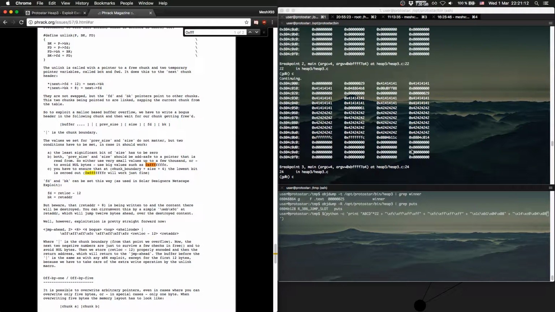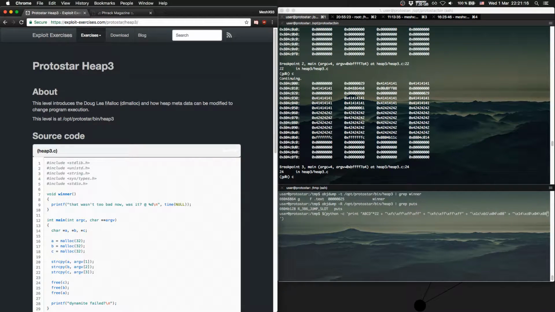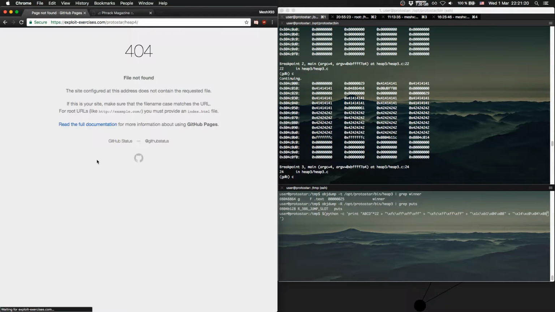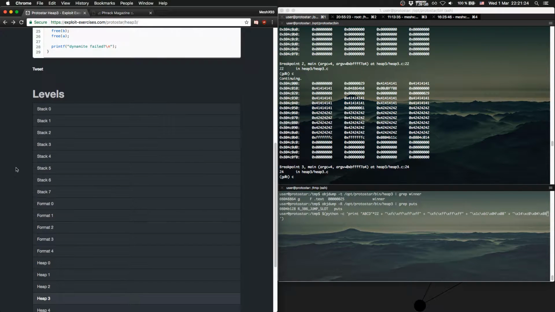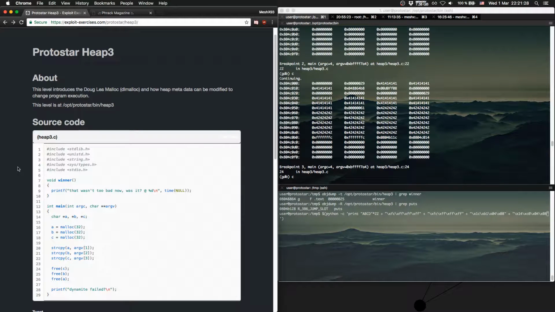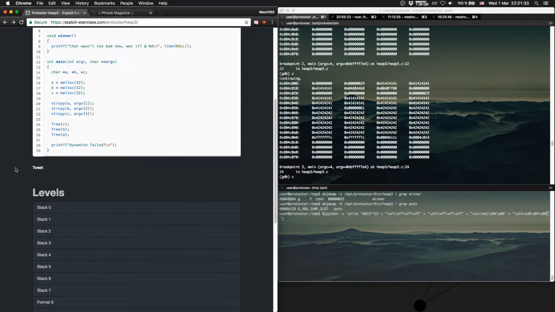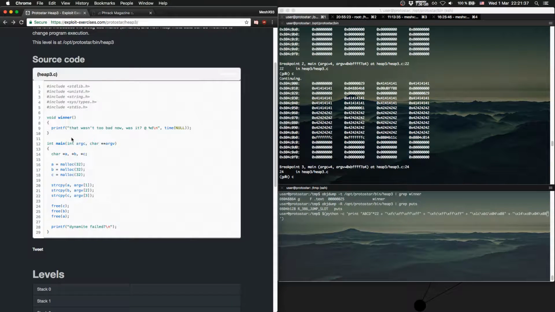So this was now every level from Protostar heap3. There is a heap4, but it does not exist right now. So in my opinion, the heap levels were, the first one was pretty easy, the second one was harder, and the third one was extremely hard in my opinion. But I learned a lot, and I did understand how it's working.